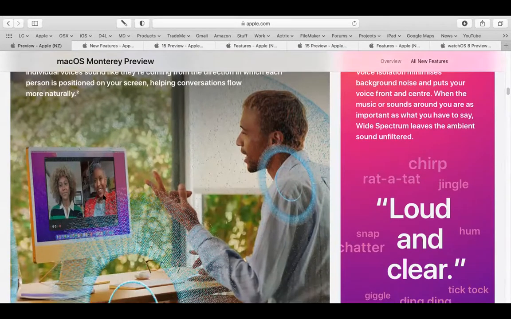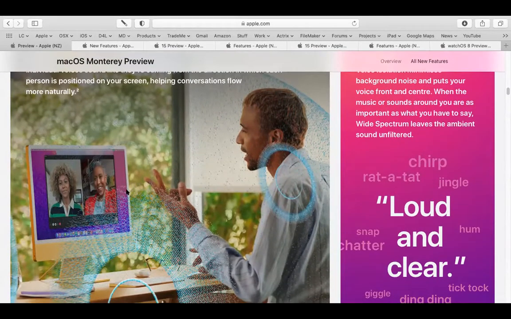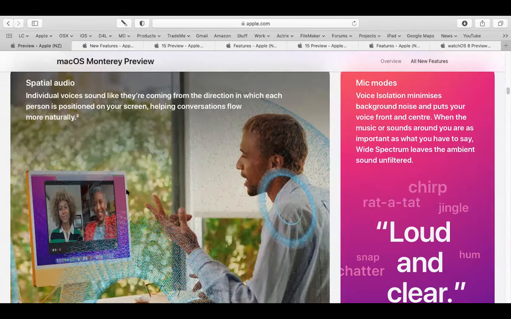In the specific case of FaceTime, if you're having a group FaceTime call and you've got several people on your screen and you're able to use the spatial audio feature and you're wearing compatible headphones or your speaker system is compatible, there's all sorts of caveats, then people's voices will appear to come from the direction of their picture on the screen, is the basic idea.